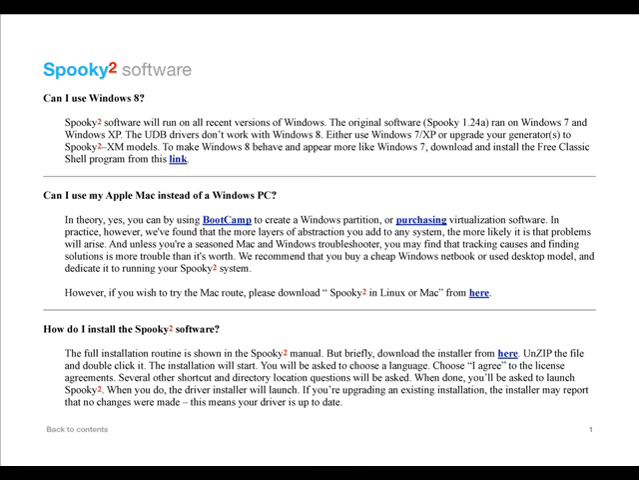Can I use my Apple Mac instead of a Windows PC? In theory, yes, you can, by using Bootcamp to create a Windows partition, or purchasing virtualization software. In practice, however, we've found that the more layers of abstraction you add to any system, the more likely it is that problems will arise. Unless you're a seasoned Mac and Windows troubleshooter, you may find that tracking causes and finding solutions is more trouble than it's worth. We recommend that you buy a cheap Windows netbook or used desktop model, and dedicate it to running your Spooky2 system. However, if you wish to try the Mac route, please download Spooky2 for Linux or Mac from here.